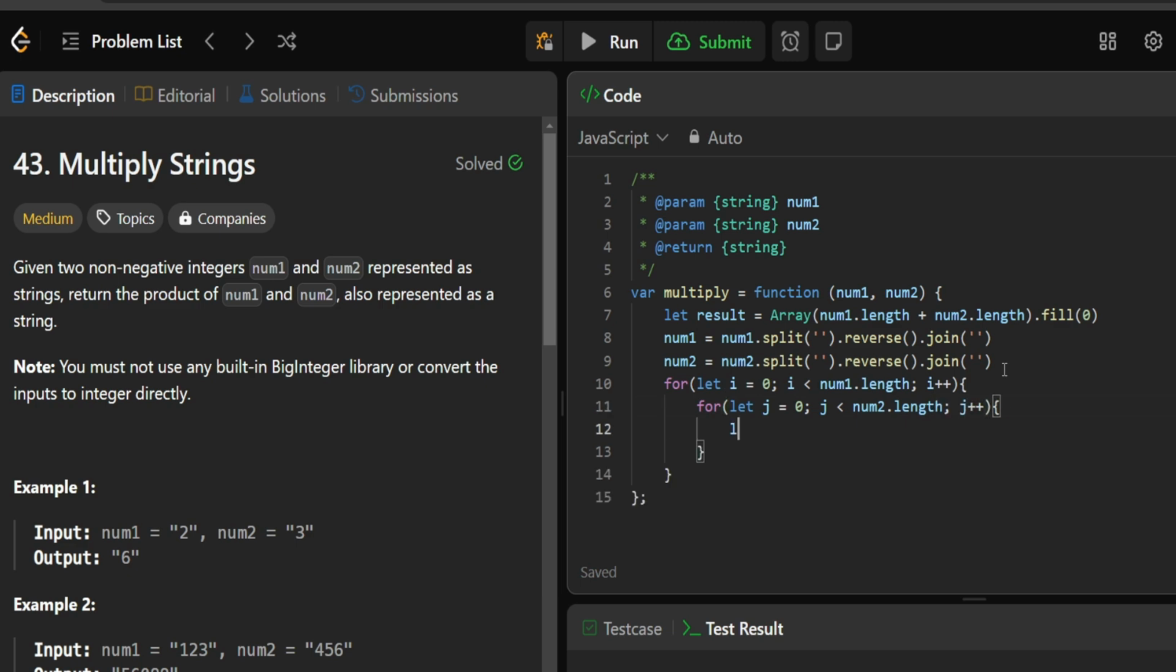Here we're going to define our product variable just like we saw on the slides, and we're going to say num1 at the index of i multiplied by num2 at the index of j. But these are going to be strings, so we have to convert them into numbers so we can actually do the multiplication. I'm going to use minus the string version of 0, and this is going to basically turn this into an integer, and I'll have the same thing for this one. This is basically like saying convert these into integers.